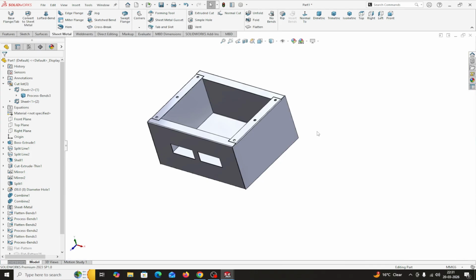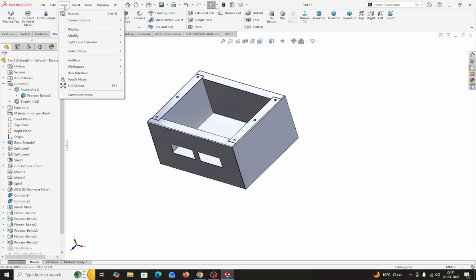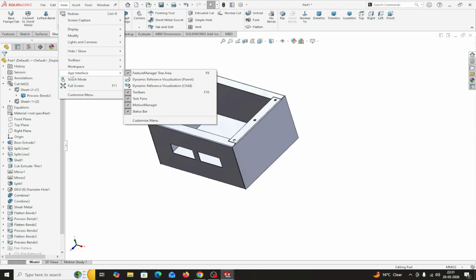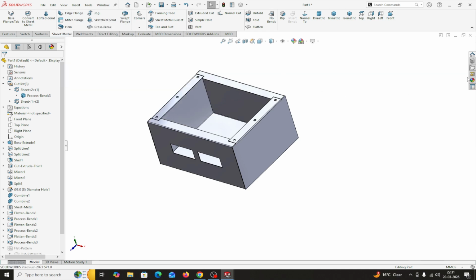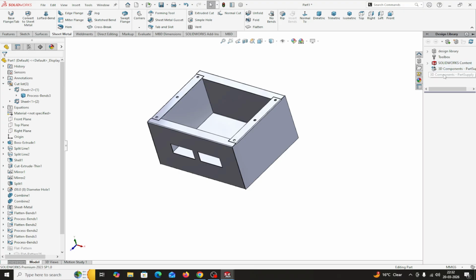There is a task pane here. On the right hand side you will find the task pane. If you don't find it, go to View, User Interface, and Task Pane, and you can check it there. Now here is the design library in the task pane. Open the design library.